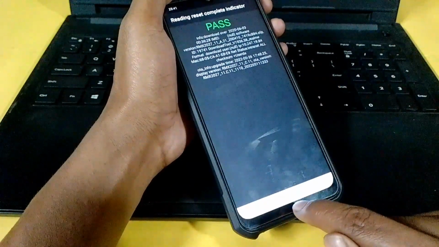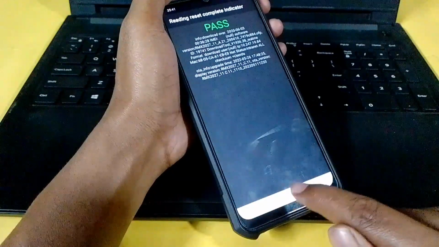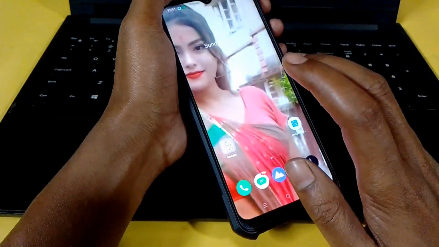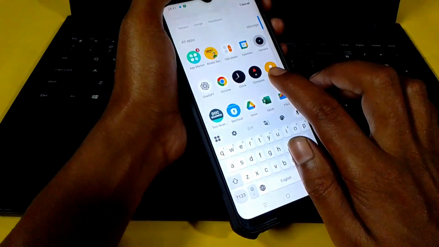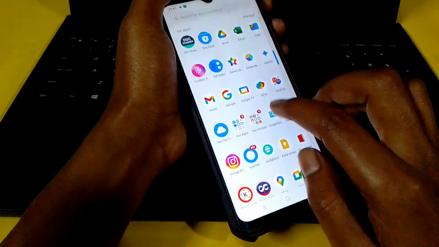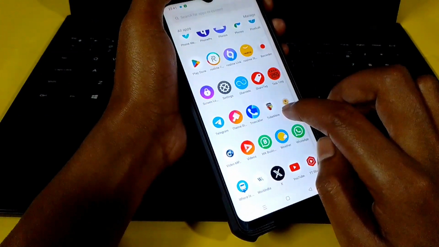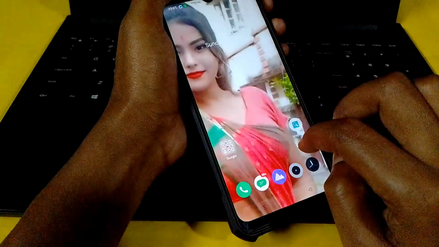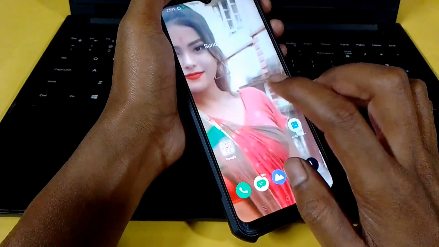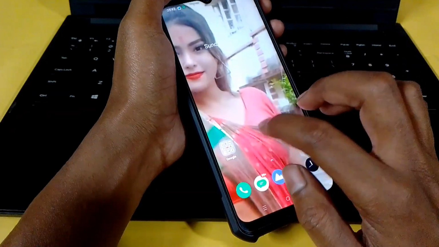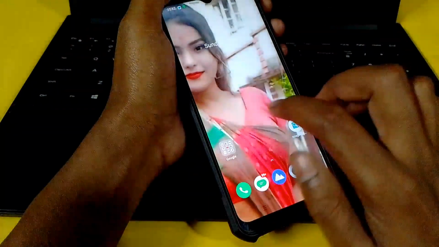So how to check: see the home button, click up. See, this phone is clear, this phone is unlocked. And see all data is available, all apps are available, no app deleted, no data deleted. So this phone is very easily unlocked.